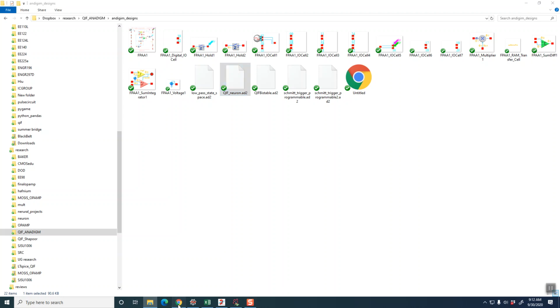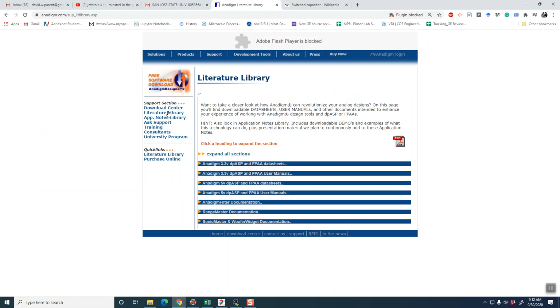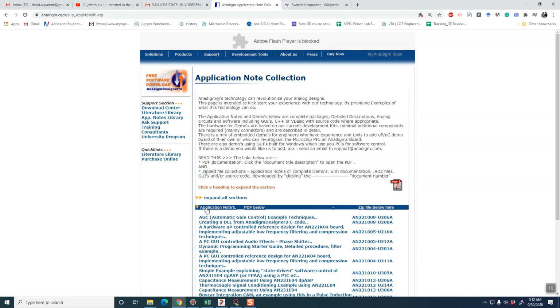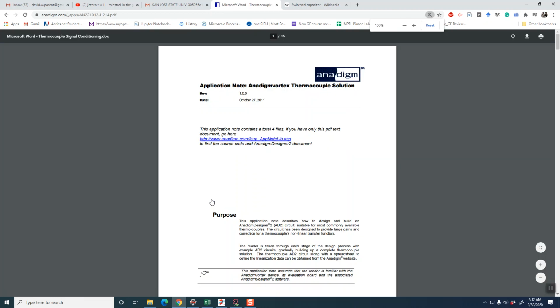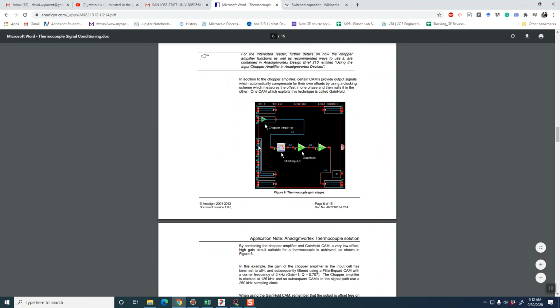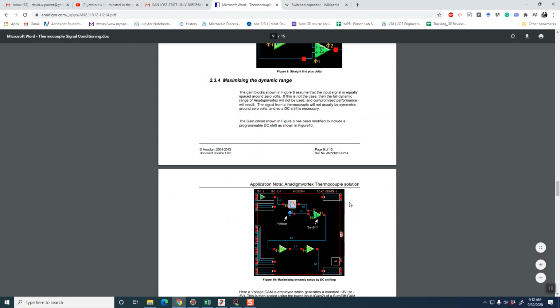If you go back, you can see other ways that you can do it at a much higher level. Like here's a thermocouple signal conditioning example, right? And it'll show you how to set things up. Okay. But that's probably long enough.